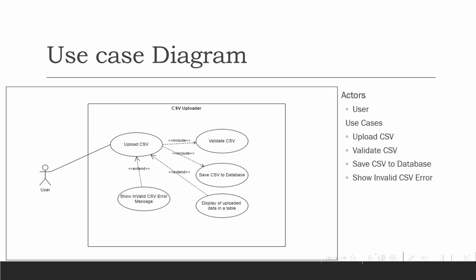These extended use cases are not a mandatory part of the upload CSV. Only on certain conditions do they become part of the main use case. So this is how the use case diagram is written for our upload CSV uploader. Now let's move on to the next slide.